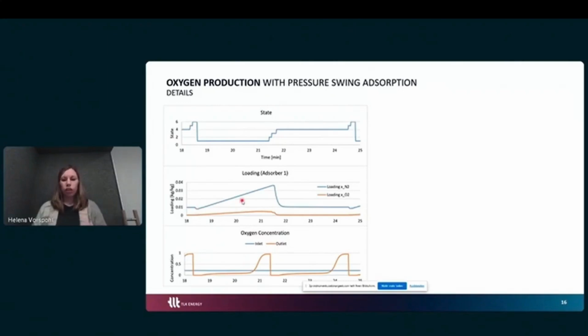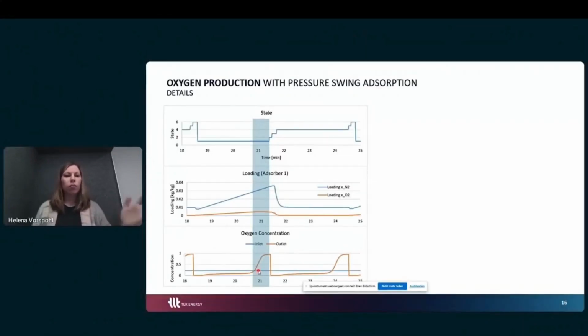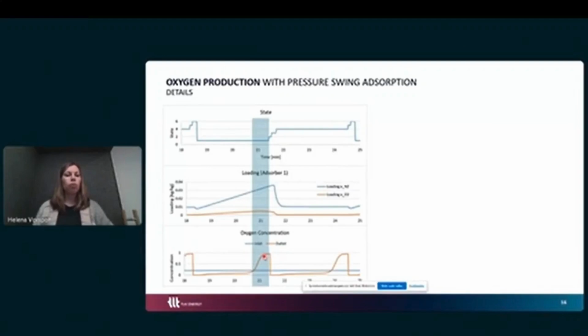So during the adsorption phase, we see, of course, an increase of our loading for nitrogen and oxygen. We have here multi-component adsorption. And as I already mentioned, just in the last minute, so to say, of the adsorption phase, we gain the purity of oxygen which we like to have.